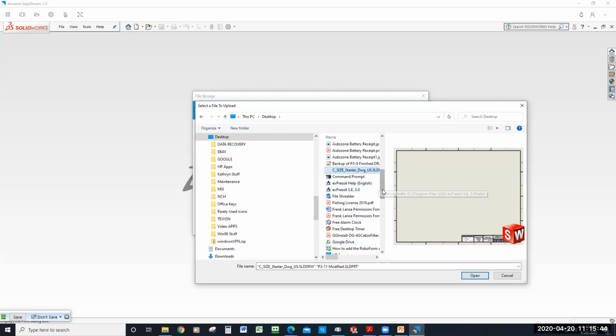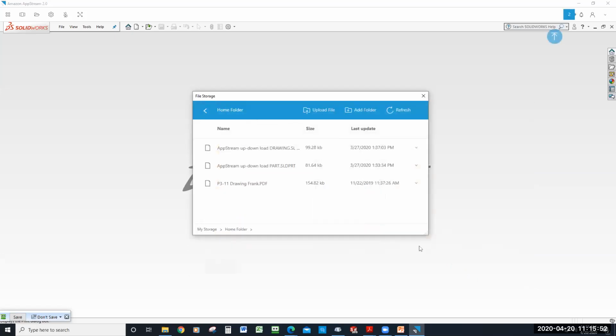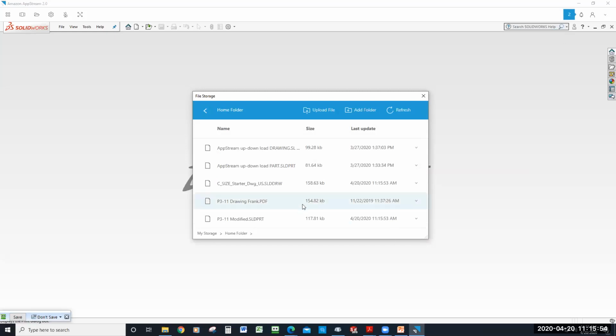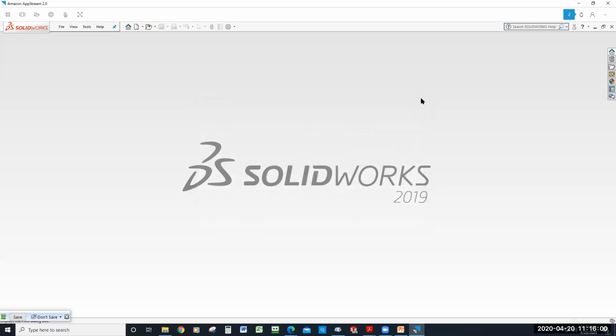See, I picked one and then held down Control. I found the other one and held down Control and selected that. So I should be able to upload both of those at the same time. And there they are. They're in my home folder. So now I can close that out.